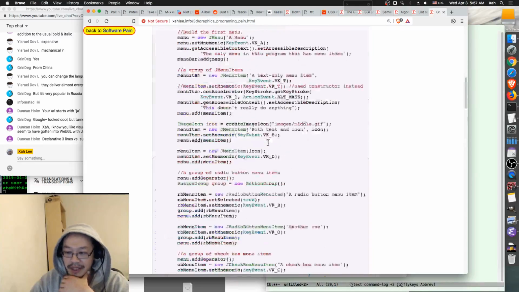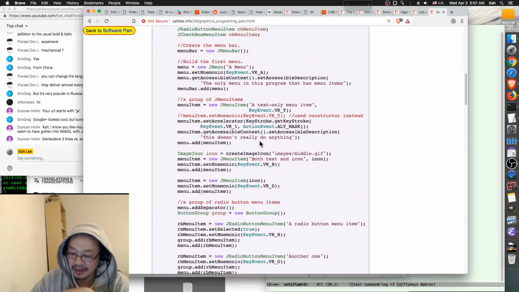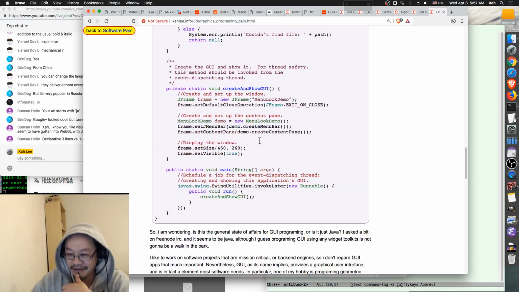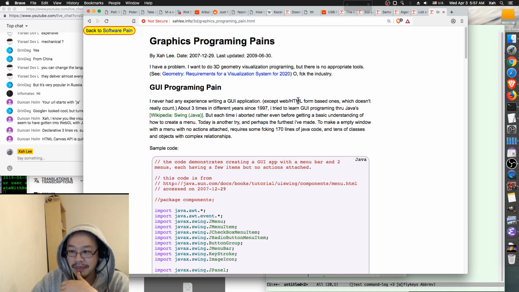So anyway, back to graphics programming. Here's an example of a GUI thing. You've got these 500 lines just for an empty menu. Then you have 3D programming. That's the GUI part, but what about geometry visualization programming? The answer is pretty much OpenGL, Mesa 3D, Direct 3D. This was written back in 2007.